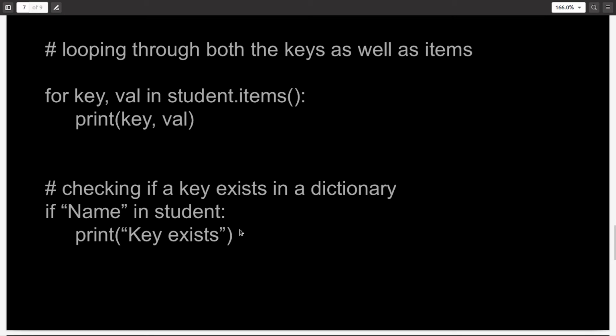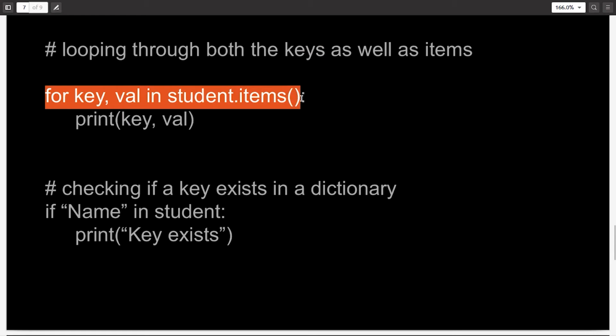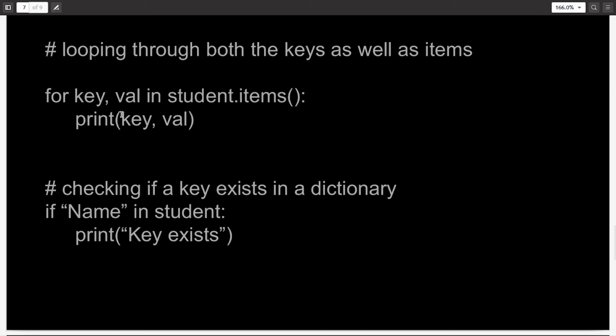Okay, and lastly, the most commonly used method is to get both the key as well as their value. So you can simply write for key comma val in the name of the dictionary dot items parenthesis. What this will do is give the variable key the key, and the value to the variable val. Here I just simply printed them out, but you can deal with them and use them to do whatever you like.